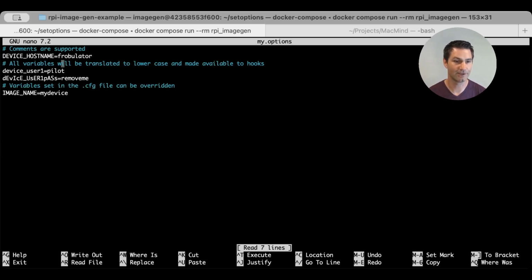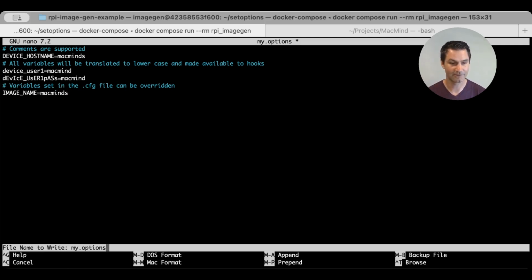Okay, it's the fraudulator. That sounds like a good enough name. Let's call the user, nice. Let's change the host name from fraudulator to MacMinds. And user MacMind, password MacMind, not the most secure. And image name is going to be MacMinds also. We can go ahead and write that out, save the buffer.